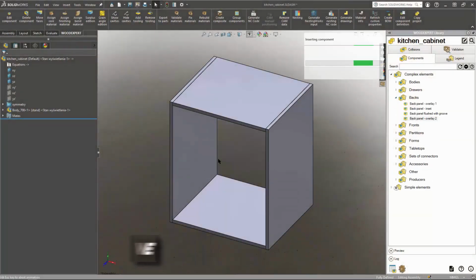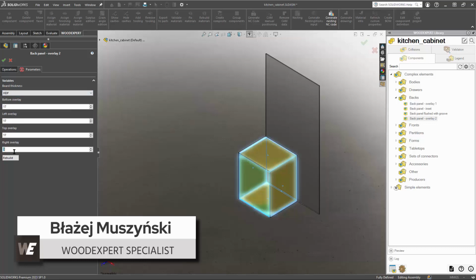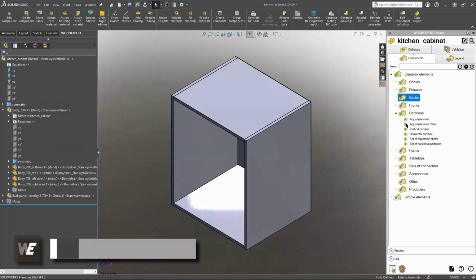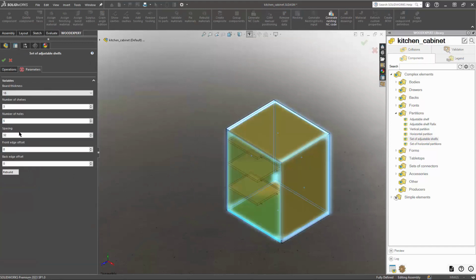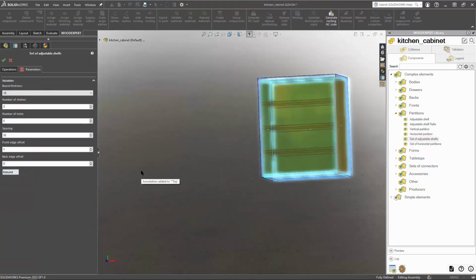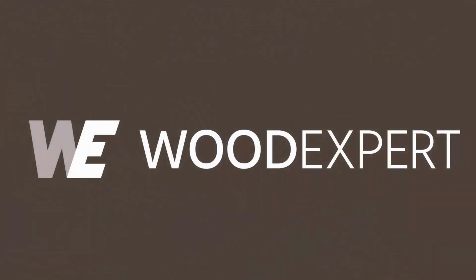Hi, my name is Błażej, and today I'll show you WOODEXPERT. What is WOODEXPERT? It's a SOLIDWORKS add-in developed by SolidExpert. It's designed to enhance the process of designing furniture and generating production data. I will comment on its features as I create a kitchen cabinet.